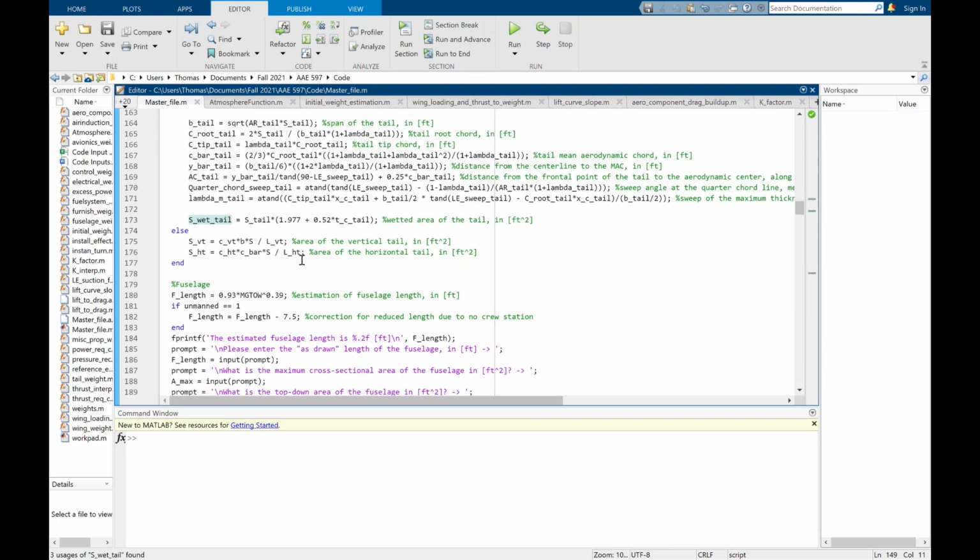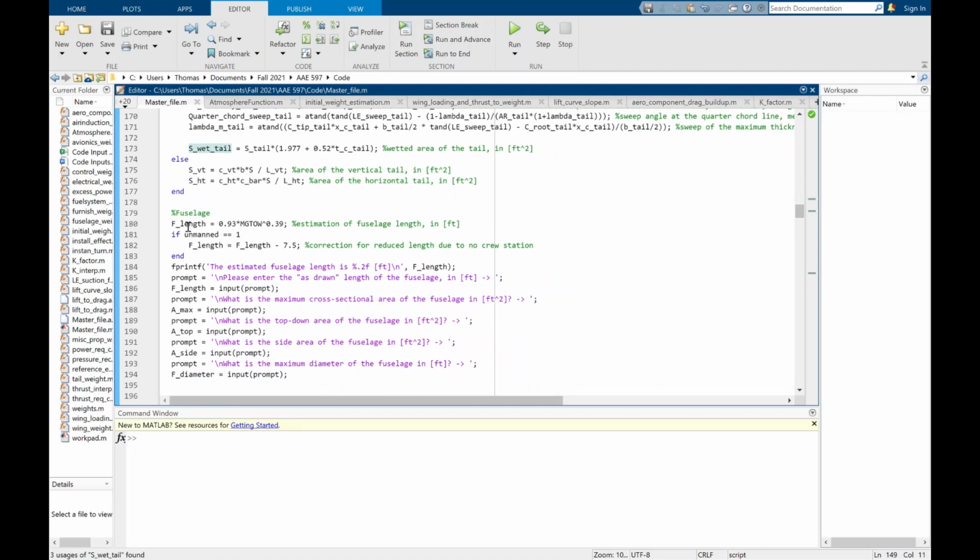So moving forward, we can estimate the fuselage length, once again using a semi-empirical formula that takes in the maximum gross takeoff weight and also the type of aircraft, in this case a fighter. One thing that I did is, if the aircraft is unmanned, you're going to have a general reduction in the fuselage length because of the elimination of the crew station. This value, 7.5 feet, came from Nikolai's Fundamentals of Aircraft Design. That was the value that he estimated for an unmanned fighter jet, the space that you could save due to a lack of a crew station.